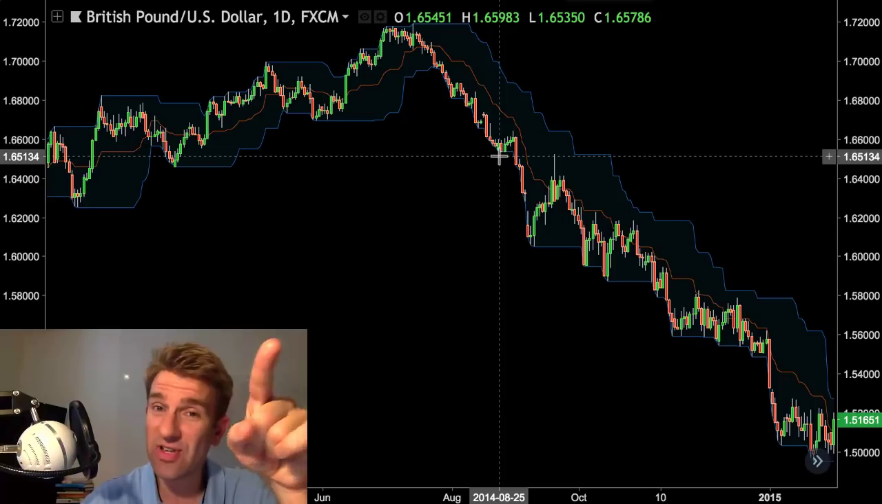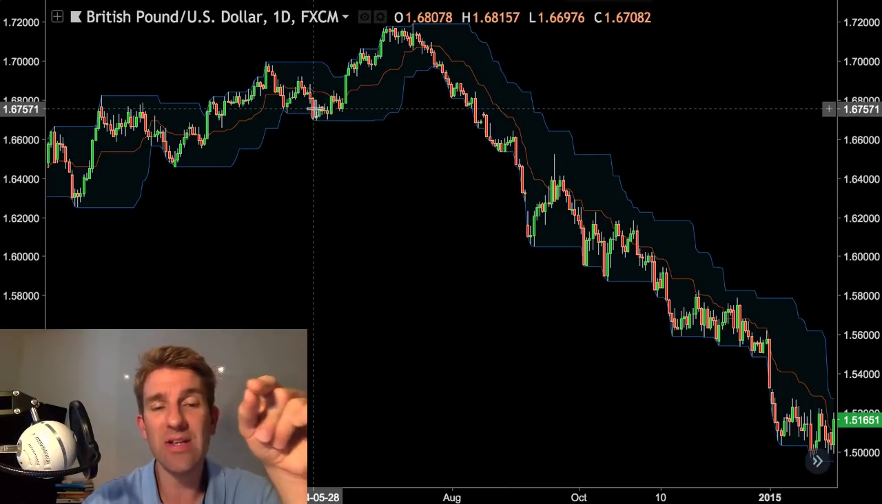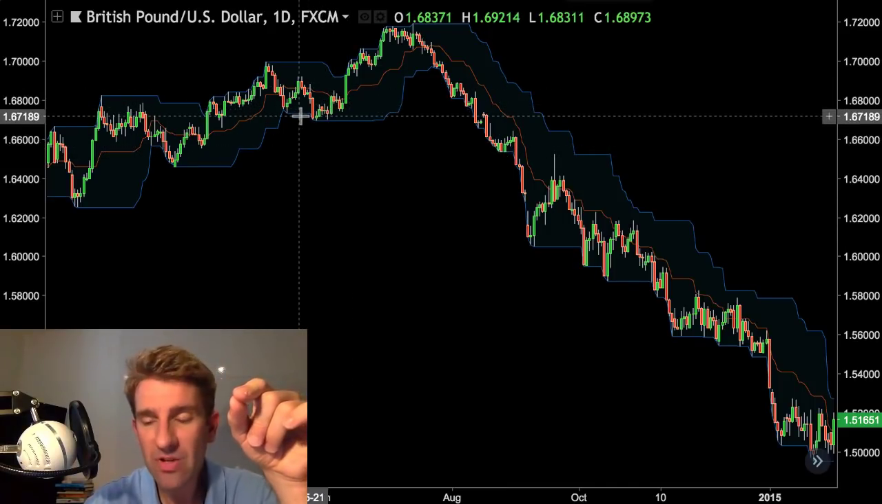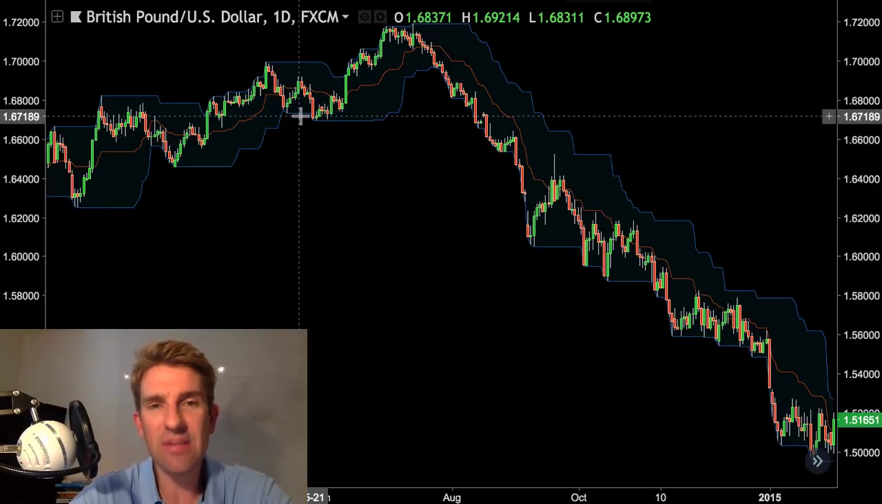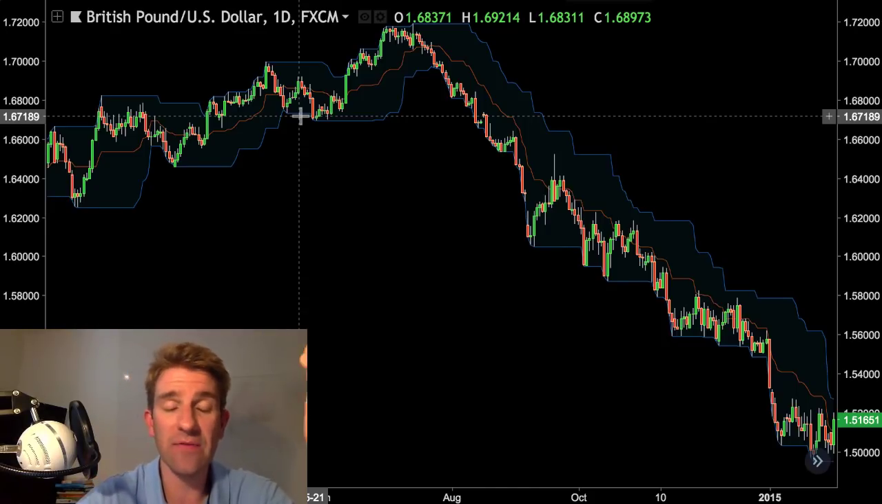But you can also see how many times you're going to get stopped out along the way. So you've got to decide how you want to implement this. Is this something you want to take all the time? No, it's not. Is this something that perhaps you can use as a trigger to take when you think you're at the end of a trend?